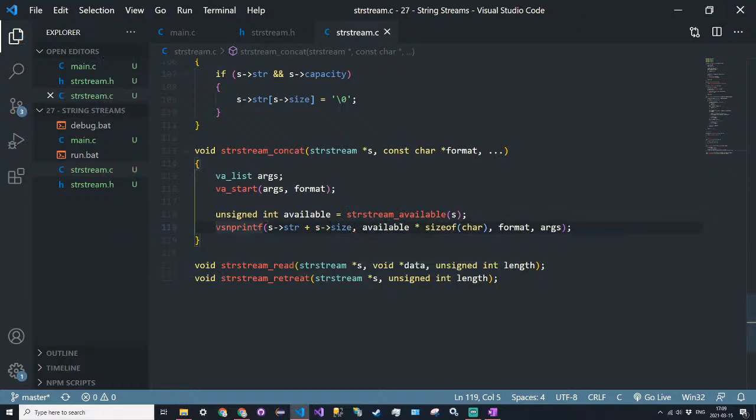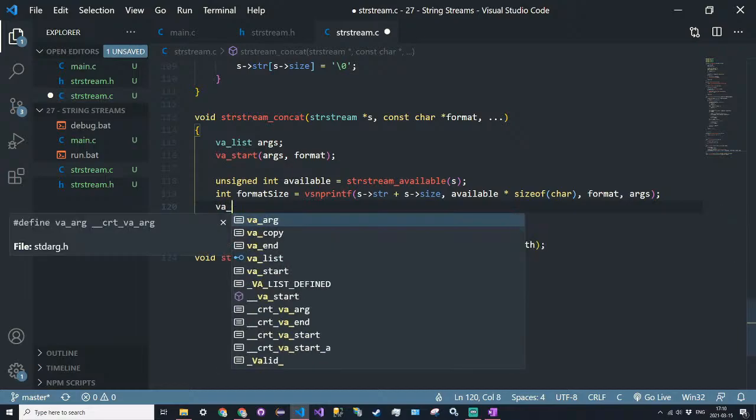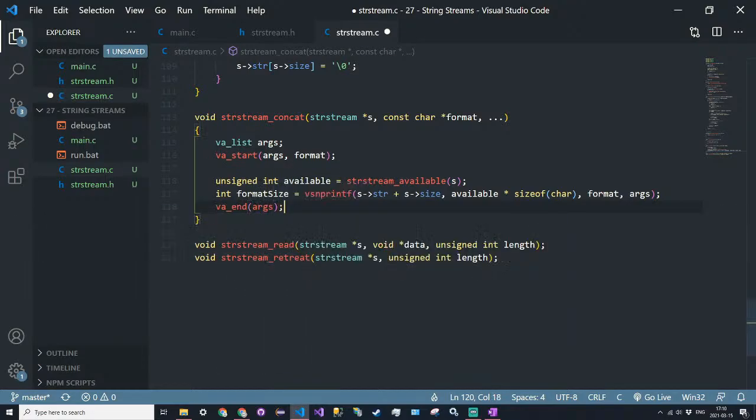All right, so this function, what do we do with this? We don't know right now if this has overflowed, because we could pass in some very long string and we wouldn't know. This function does return a value that will give us the actual length of the formatted string, even if it overflowed. So we're going to get an integer return from this value, which I'll call format size. So int format size is equal to the vsnprintf call. And then we will end the list here, so va_end args.